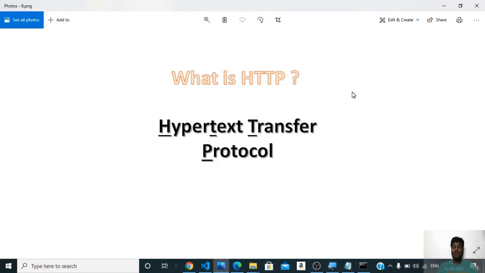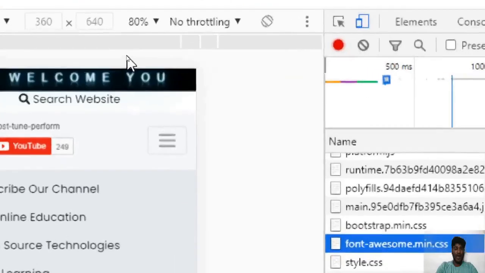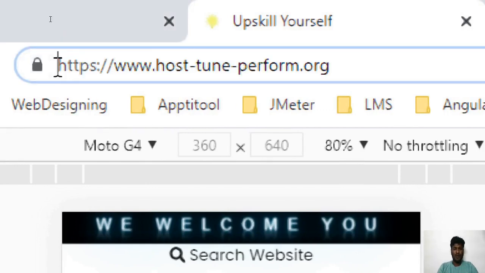So next is what is HTTP. We have already discussed that the server and the client communicate with each other using the HTTP protocol. So what is HTTP? You can see over here whenever we type in a URL, we have an HTTPS over here. HTTPS is Hypertext Transfer Protocol Secure. HTTP is Hypertext Transfer Protocol.